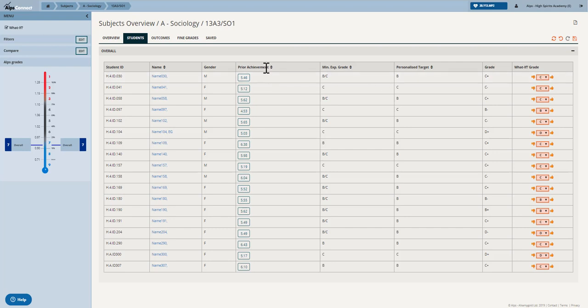Now, if I just sort this group by prior achievement, and bring my highest prior achievers to the top, what I can very quickly see is that very, very few of them, in fact none of the top few, are getting that B grade that the MEG suggests they're capable of, or certainly should be aspiring towards.